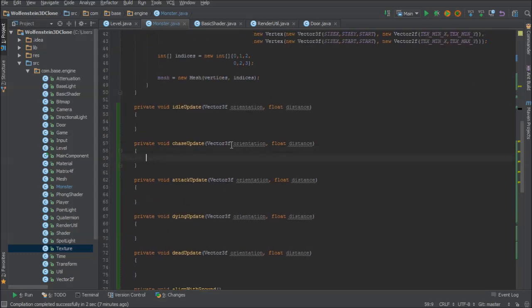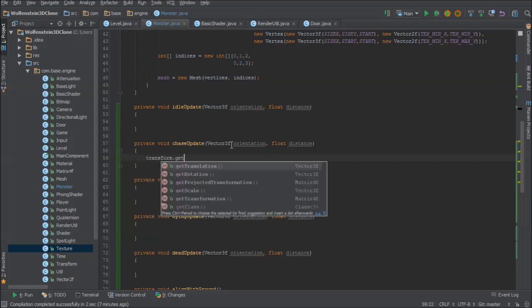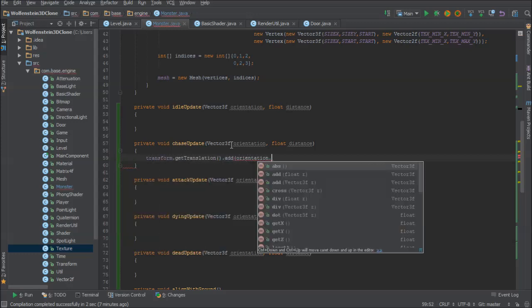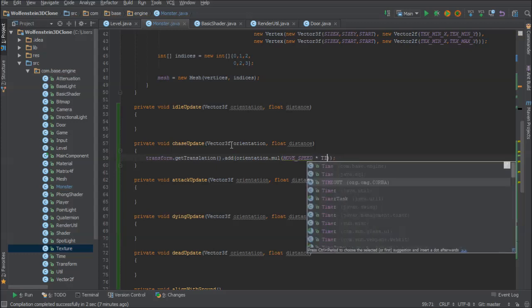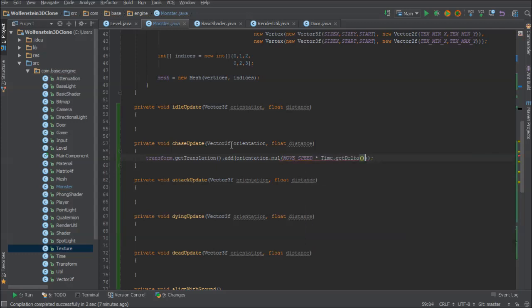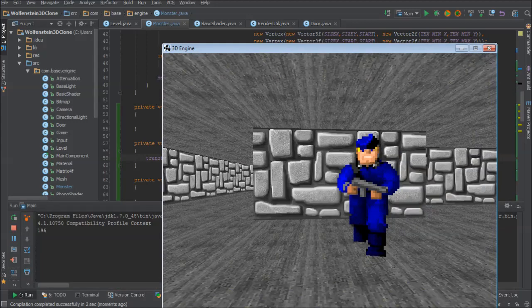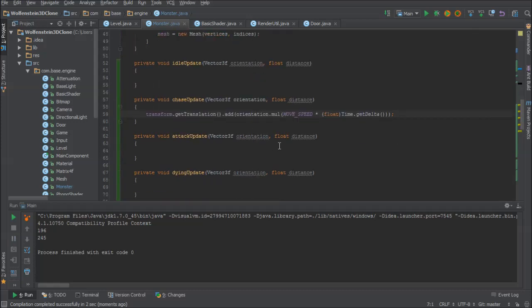And yeah, now I'm going to take my transform.getTranslation. I'm just going to add orientation times move speed, and I'm going to multiply that by time.getDelta, and cast that to a float. And this should, in a very minimal sense, make enemies start chasing us. Except I'm not starting in the chase state, am I? Oh, I am. Well, maybe move speed's just incredibly low.